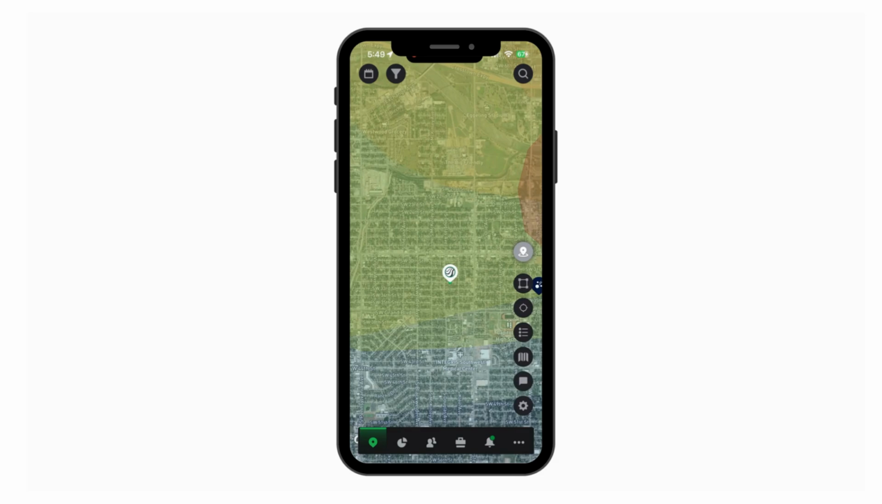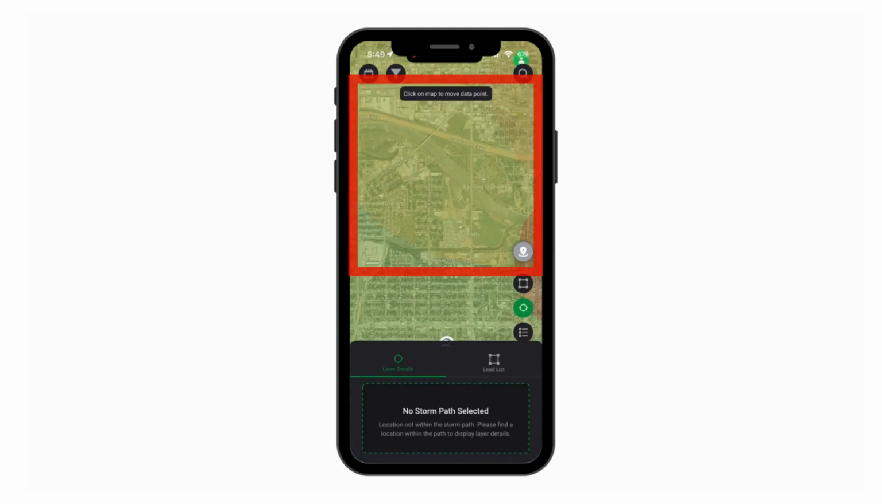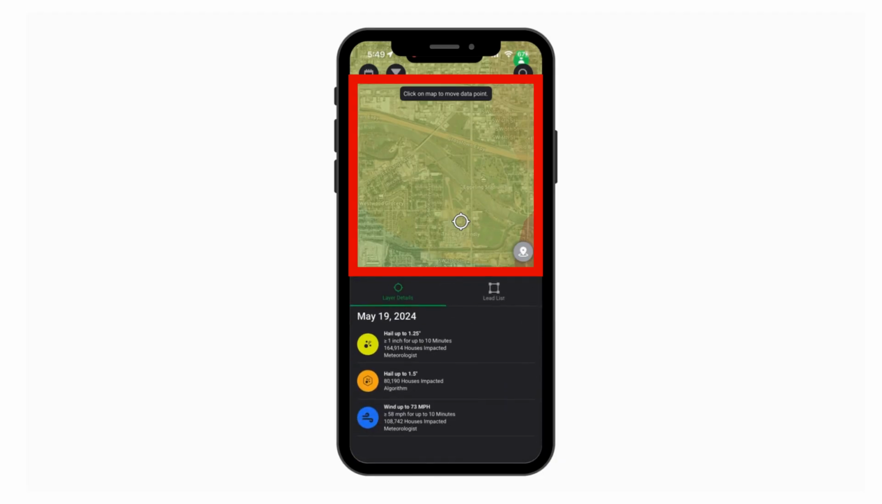After you have downloaded a weather event, tap the circular inspector tool button on the right side of your map screen. This activates inspection mode. From there, tap anywhere on the map to view storm details. Move the map as needed to adjust the target marker to your area of interest.